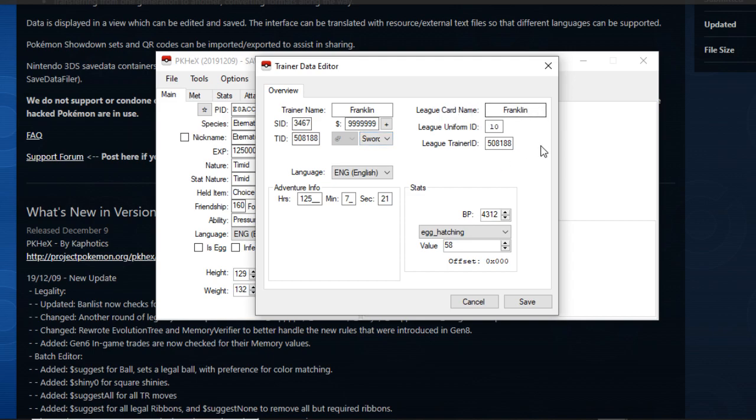League card name is for the card that we have, and you can change the number if you messed up. I don't want number 10. Maybe I want number 9 for the, you know, striker role. Trainer League ID, you can change that as well for the Rotom Lotto or for other cool stuff as well. And you can change your name like I mentioned. Language, obviously I can change to whatever I want.